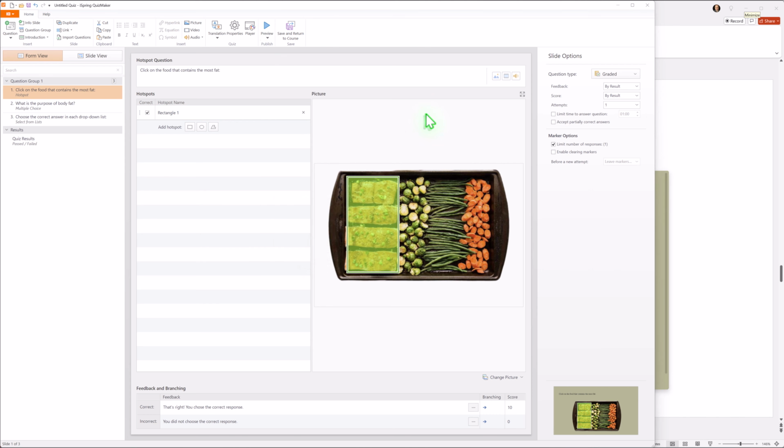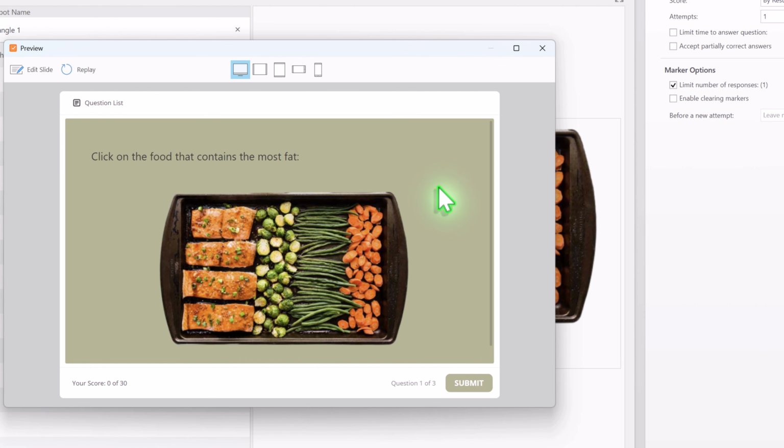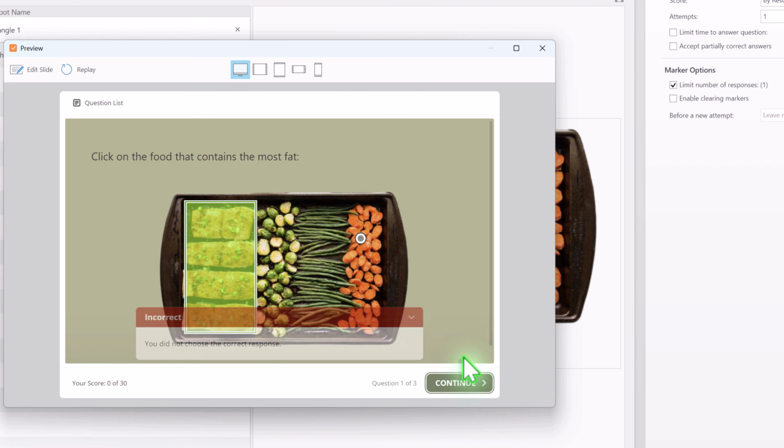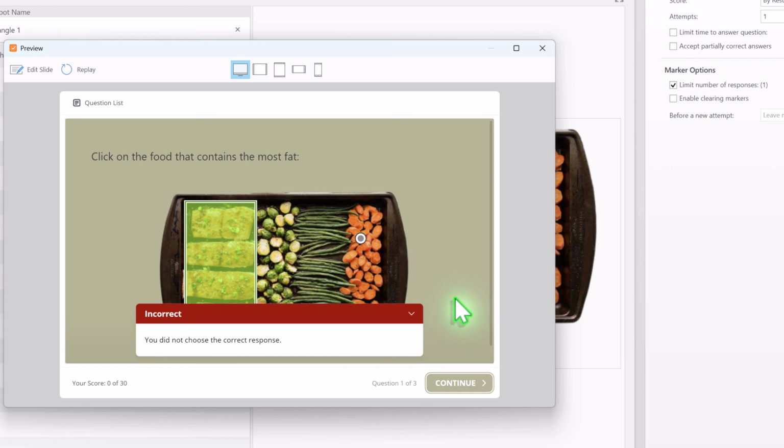And then, of course, at any time, I can preview what this is going to look like for the end user. So click on the food that contains the most fat. You'll see that they'll be left with this little target circle. Is it the beans? Is it the carrots? I'm going to hit submit. Oops, sorry, that wasn't the correct one.